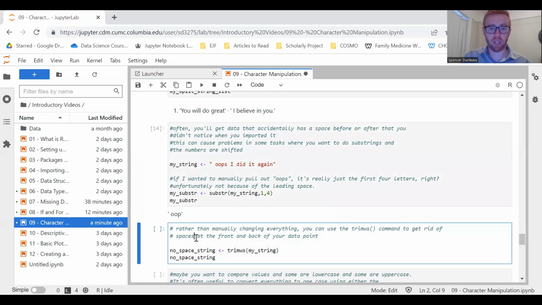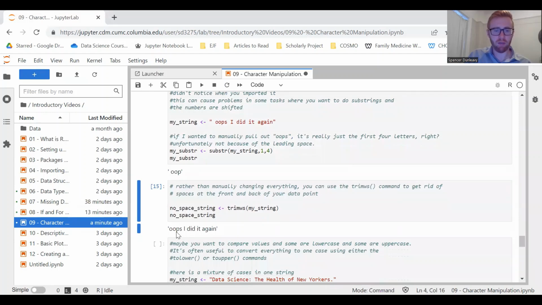Now, rather than manually changing all of your counts, you can use the trim whitespace command, as I've described here, to get rid of spaces at the front and back of your string. So here, I'm going to use this command, trim whitespace. I'm going to take my string, which had this space at the front. It'll take that string, it'll cut out any spaces at the beginning or end, store it in no space string, and now you can see that I've redefined this variable so that there's no space at the front.